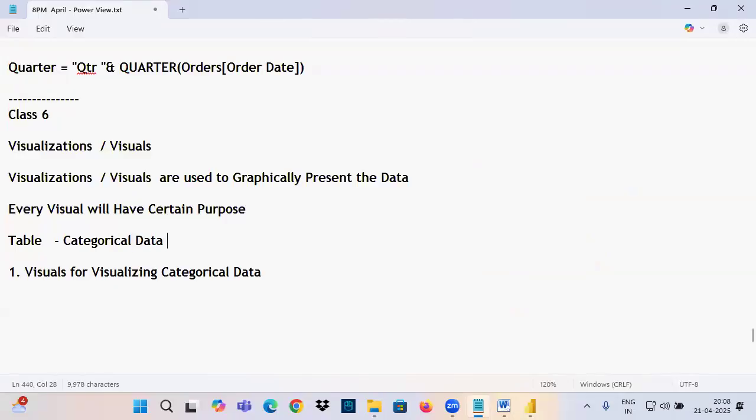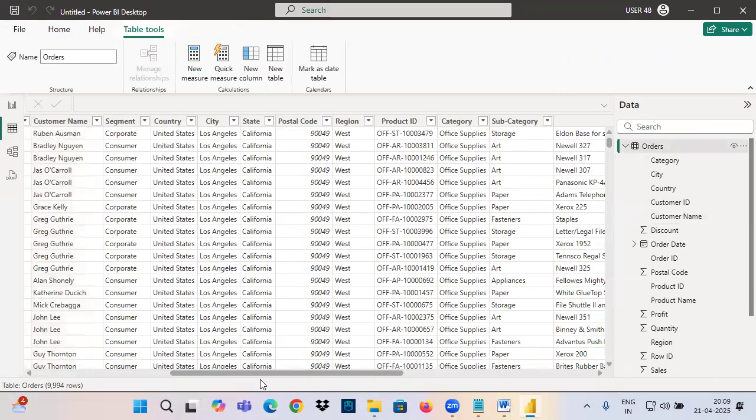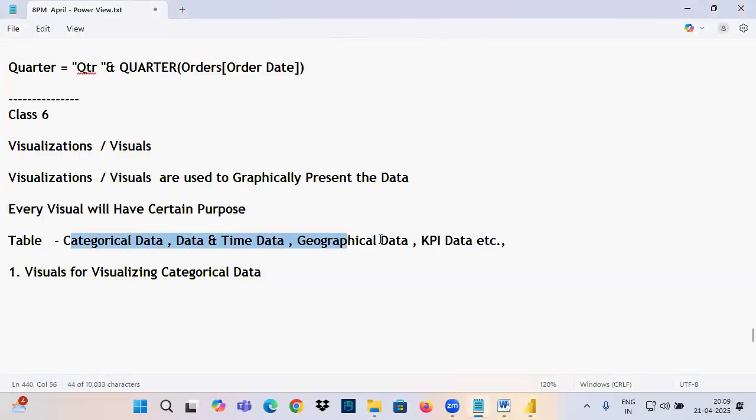Categorical data. And the next types of data: date and time data, geographical data, something called KPI data. So a table will have data like this. Take an example. When I go to the orders table and select order date, what type of data is it out of all this?